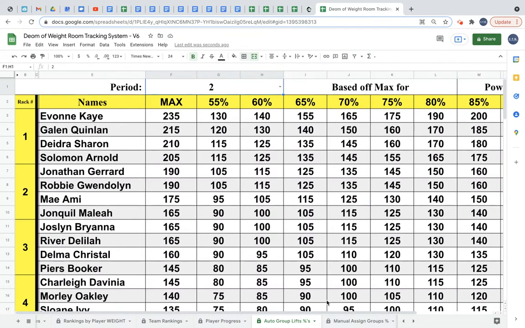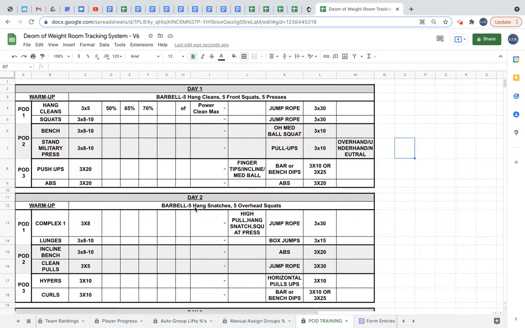I don't create weight workouts. That's not what this is. But I do have in here for you that you can take a look at. I have a pod training. Give you some ideas. You can use this and type in whatever you want to in here. You can type in, like, let's say we're going to do hang cleans on day 1 in pod 1.